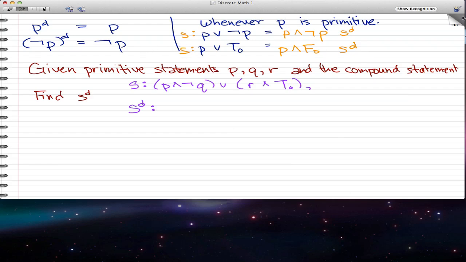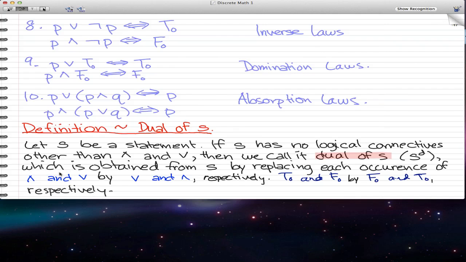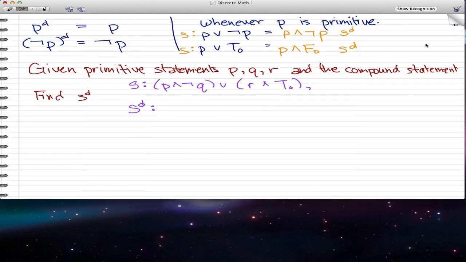Because remember, what you're doing is you're just replacing each occurrence of and, or by or, and. So if you have an and, then you replace it by an or. If you have an or, then you replace it by an and. If you have a true, you replace it by a false. If you have a false, you replace it by a true. It's as simple as that.